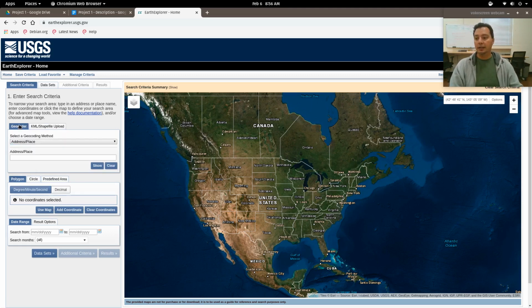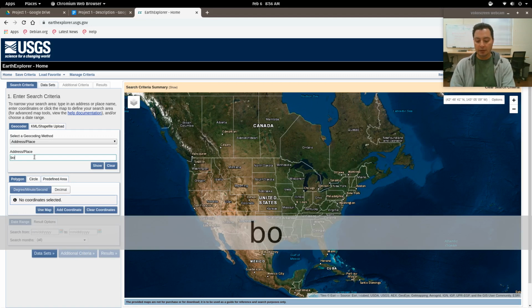On the other hand, you can go to the tab that says Geocoder, and you can put in a couple of other identifying features. The most useful one is probably address place. That's actually what we're going to do here first. We're going to search for the city closest to the little project area that we're using in Project 1, which is in Calabria, Italy. The town we're going to search for is called Bova Marina, that is B-O-V-A space M-A-R-I-N-A.